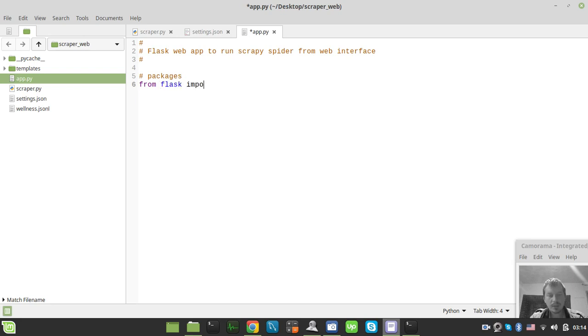from Flask import Flask. We'll need more. Probably from Flask, I didn't do this for quite a bit of time. Don't remember everything by heart. So I guess from Flask we need to import render_template, I guess. And we'll be adding things right along the way.